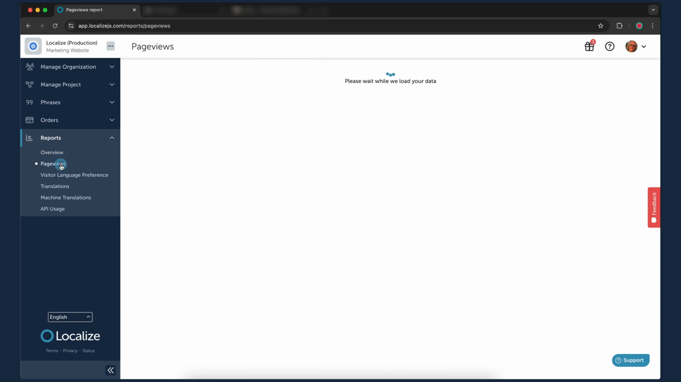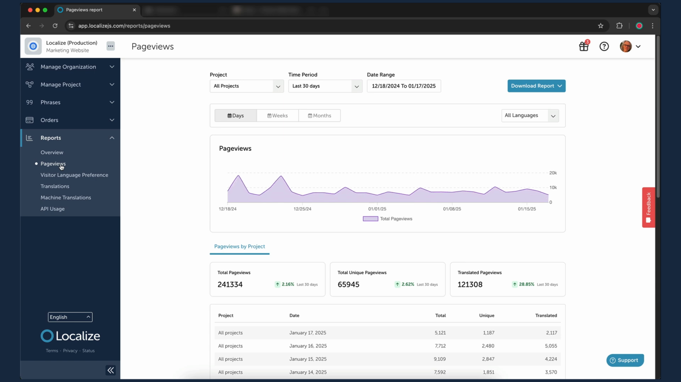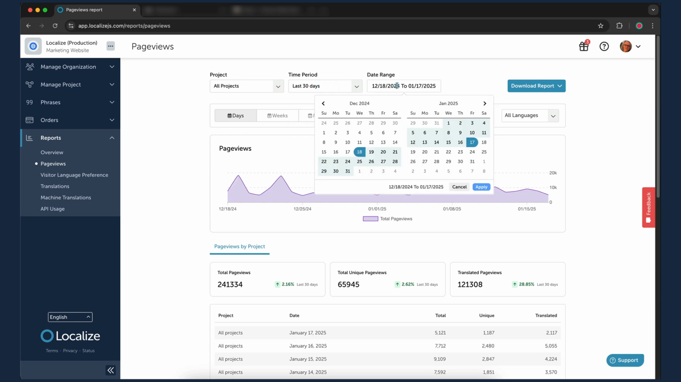In the Page Views report, you can monitor your page view activity across all of your projects, allowing you to plan ahead as your business scales up. All reports will allow you to filter your data by project and time period. Select one of the default time periods or enter a custom date range.